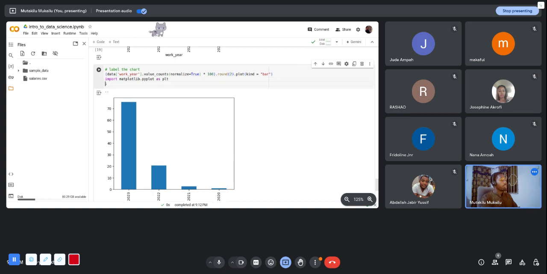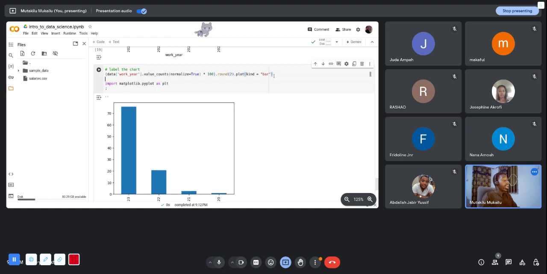Then we import it as plt. Just like we imported pandas as pd, this one we mostly import as plt. It's a default. You can import it as P, as Josephine, or as J, or whatever. But the widely recognized convention is plt.